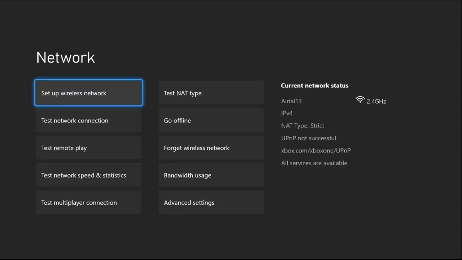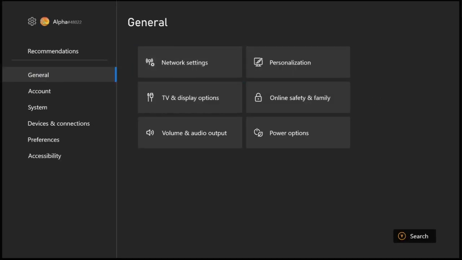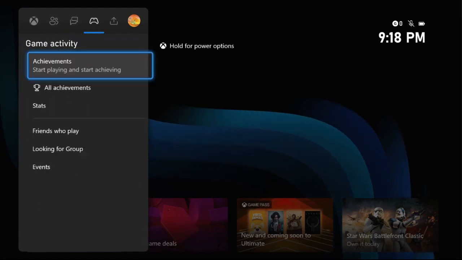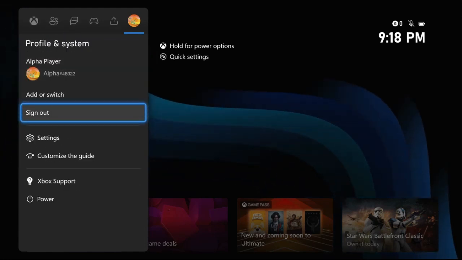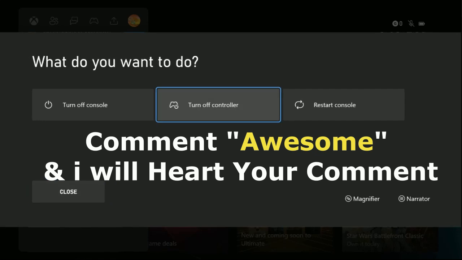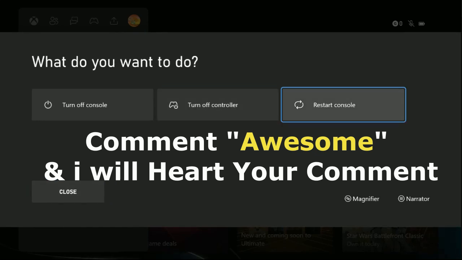Select continue, go back to the main screen, go to profile and system, select power and choose restart console and your problem will be fixed.